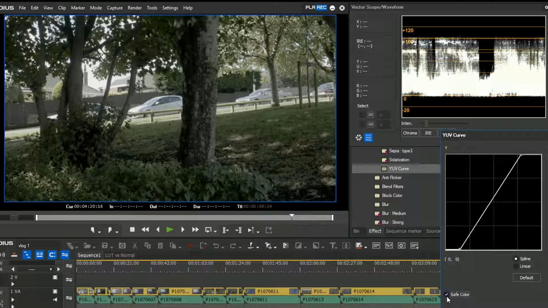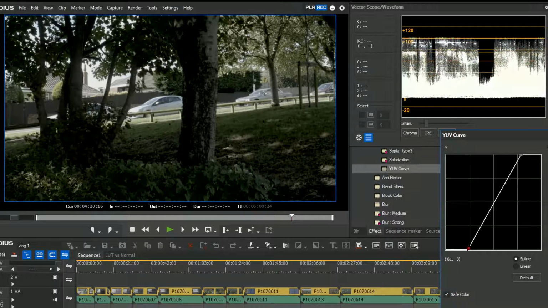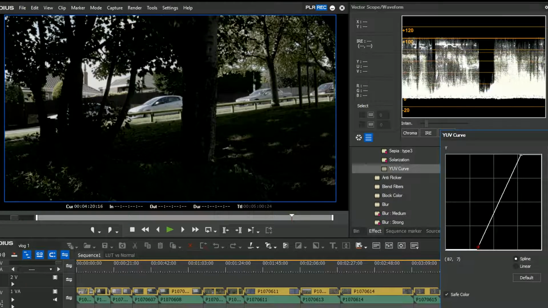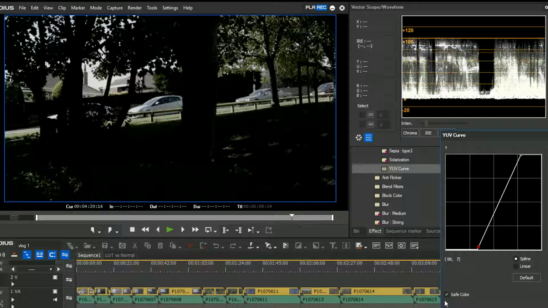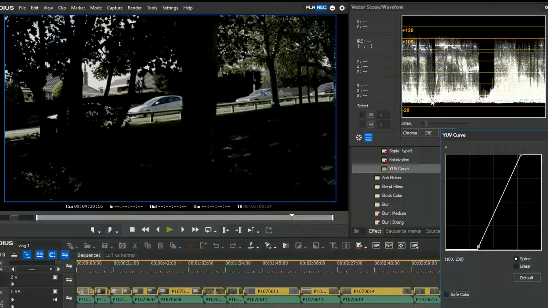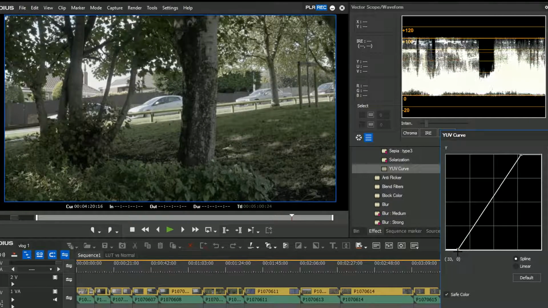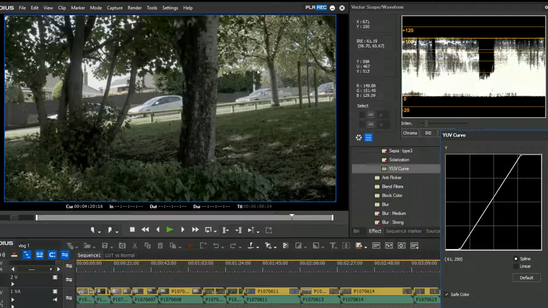If I tick that, it makes sure that no dark areas go below the zero and no bright areas go well above the 100. So if I try to make this darker and darker, you'll notice it's immediately flattening it off at the zero. Whereas if I untick it, it goes a little bit further. So again, when I'm fiddling with this, I like to tick the safe color box and then fiddle with this and check out the waveform and check out the picture until I'm 100% happy with the general look. That's how I would use a waveform here to help me get the brightness levels correct.